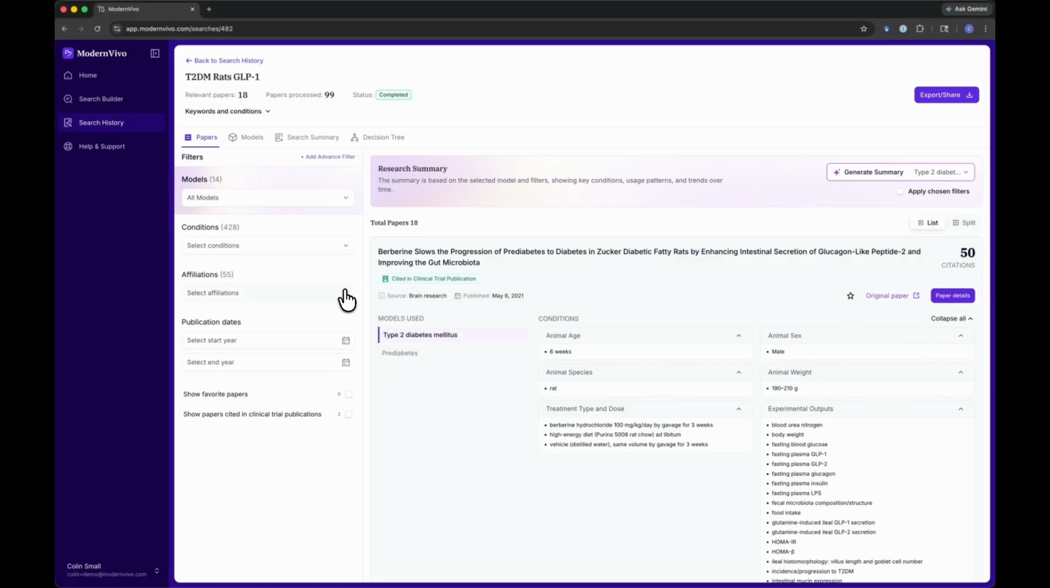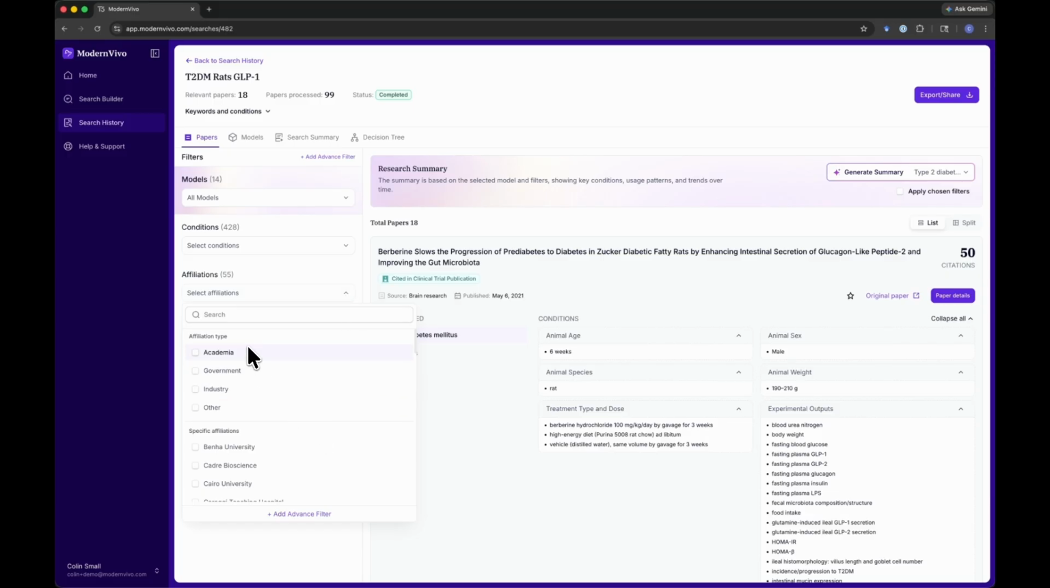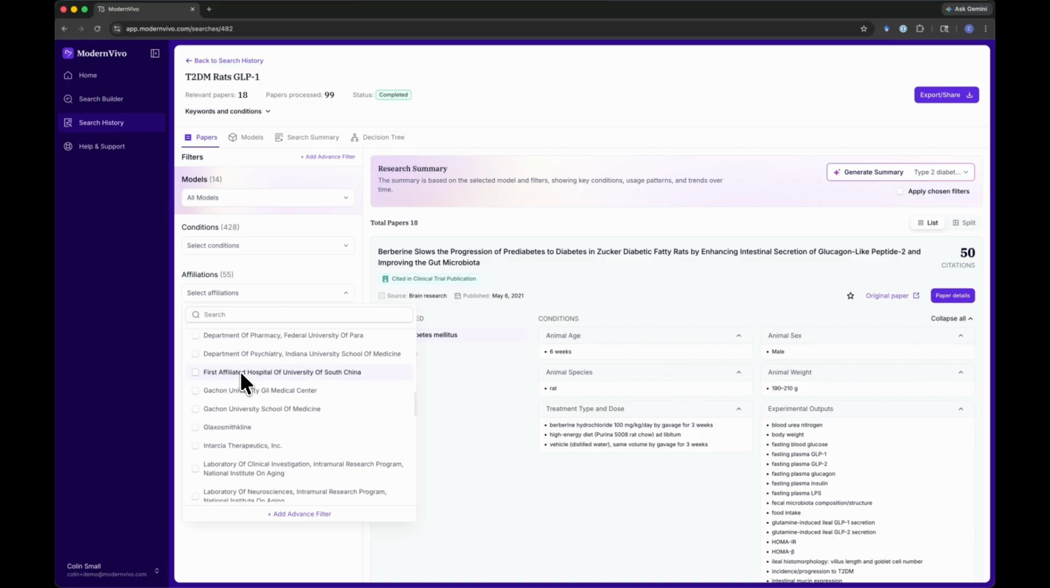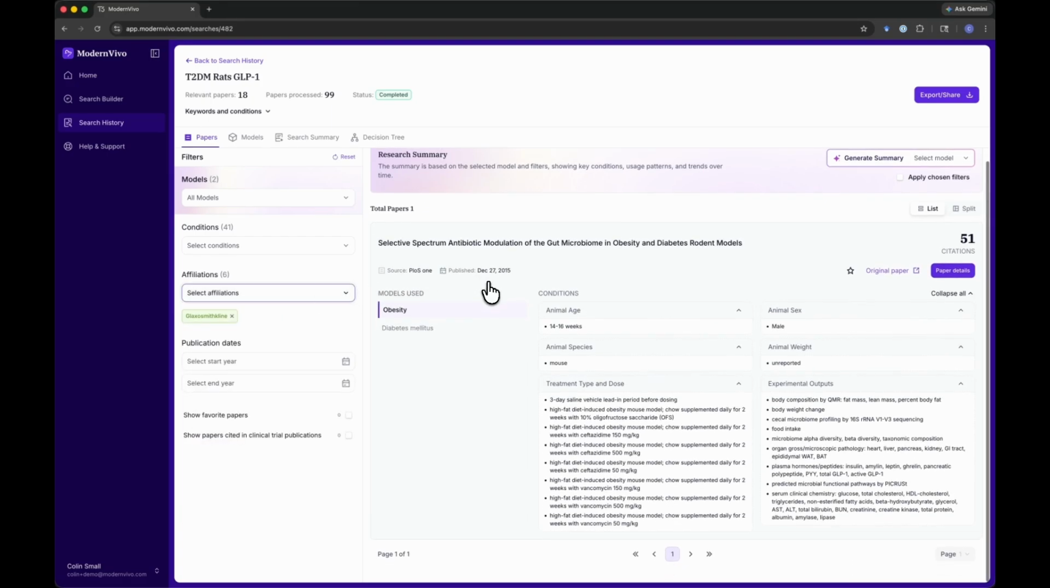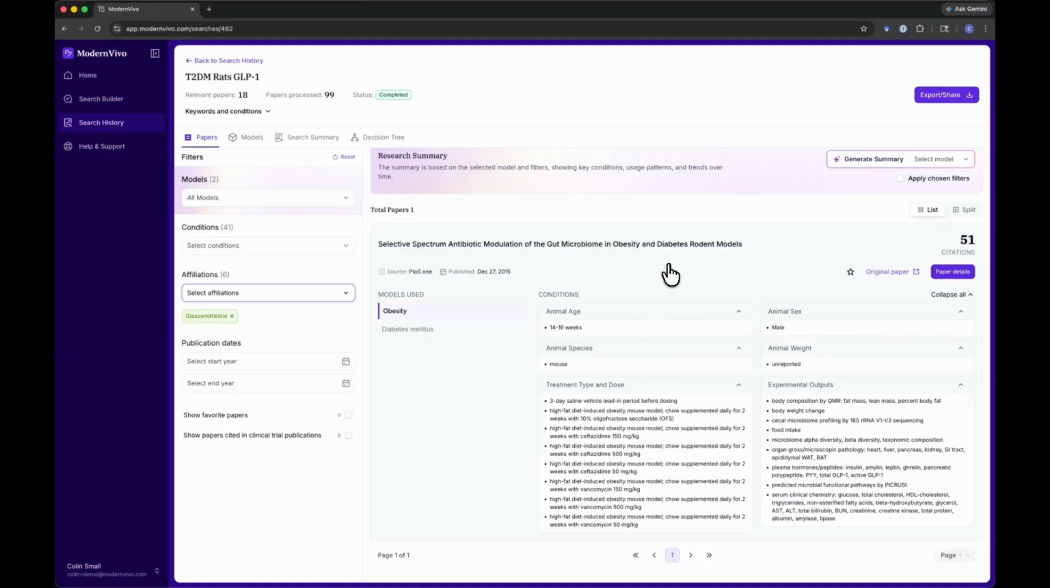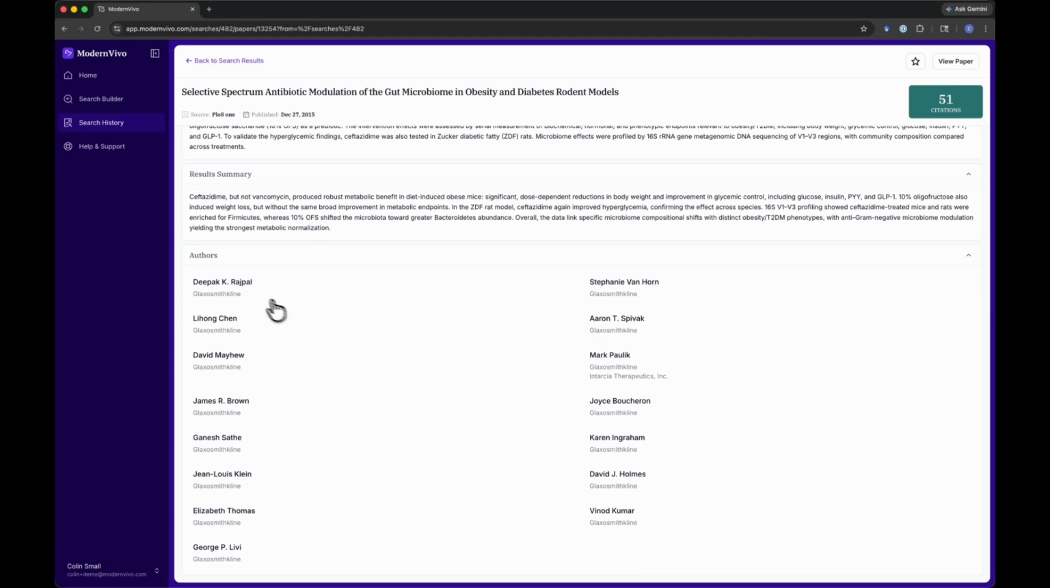We can also filter papers based off of affiliations. We can either select a general broad affiliation type, such as looking at just papers with authors whose affiliations come out of industry, or we can select specific affiliations, maybe if we're looking for a particular university or a particular company. Let's say we want to look at papers coming from GlaxoSmithKline. We can select that as the affiliation, and now we will only see the papers that had authors who were affiliated with GlaxoSmithKline. So we can go into paper details. We can scroll down and see that many of these authors are affiliated with GlaxoSmithKline.